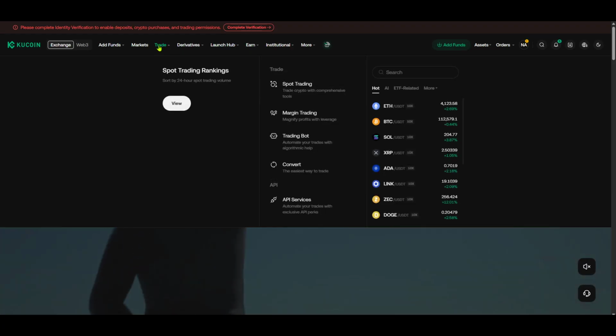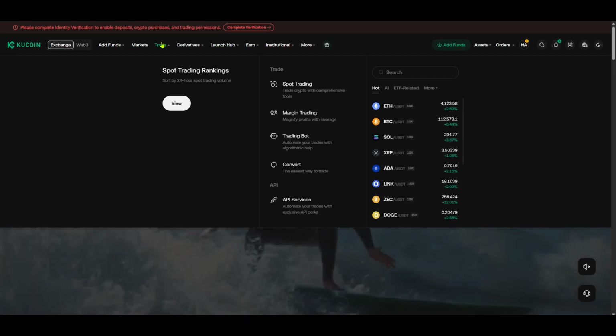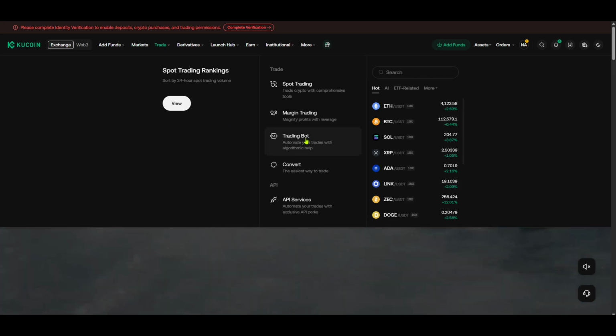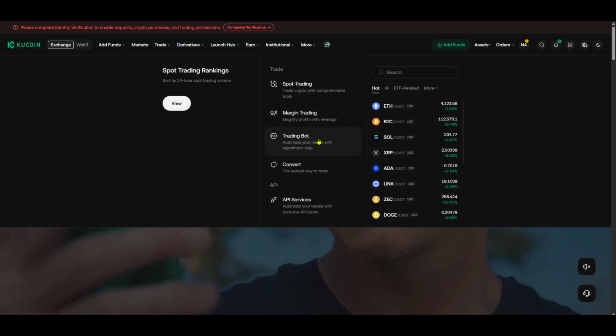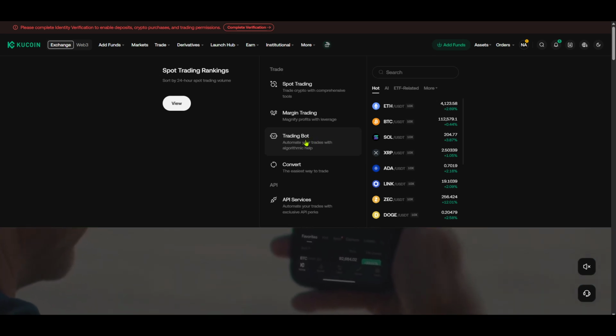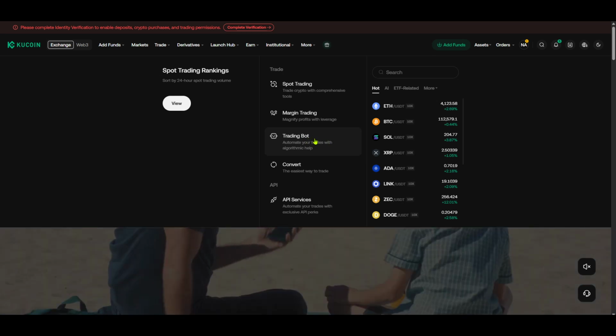Moving forward, locate the Trading Bot option. The Trading Bot is a nifty feature of Kucoin, designed to help automate your trades. Automating trades can save time and potentially maximize your profits with minimal effort.